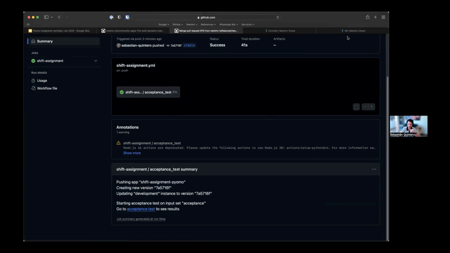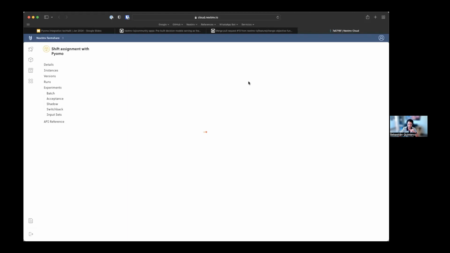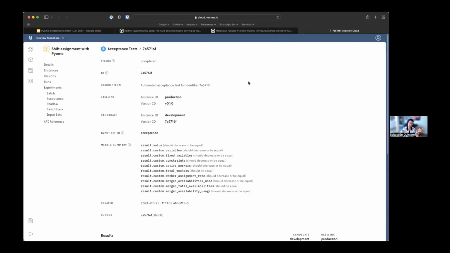So let me just go ahead and click that. It's this one. So DecisionOps is a process that we like to think of as an automatic process, manually audited. So my CI/CD pipeline kicked off this automatic process that launched the acceptance test. Now I am reviewing these results live.